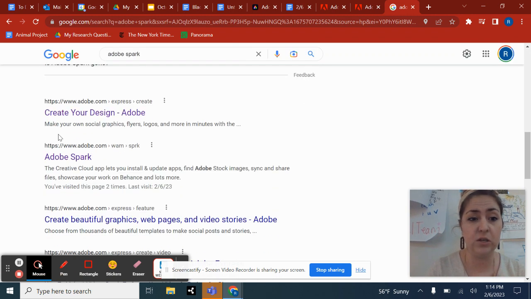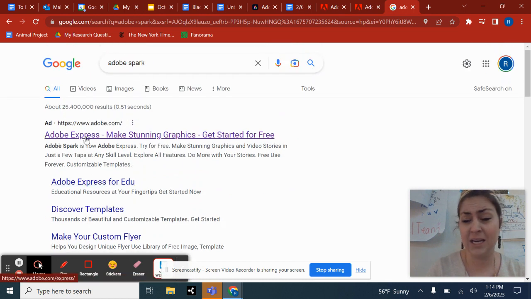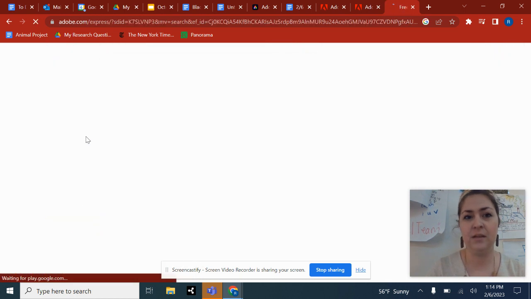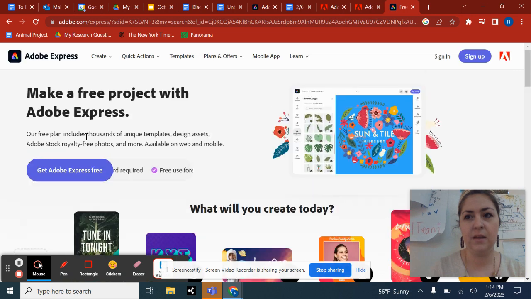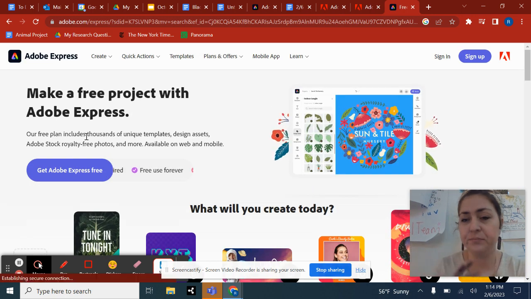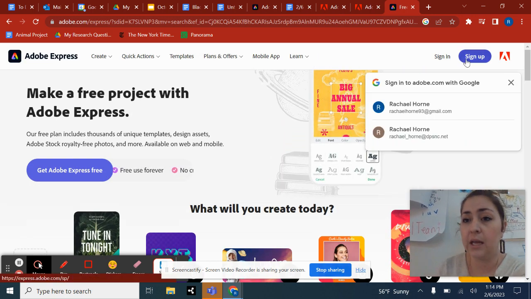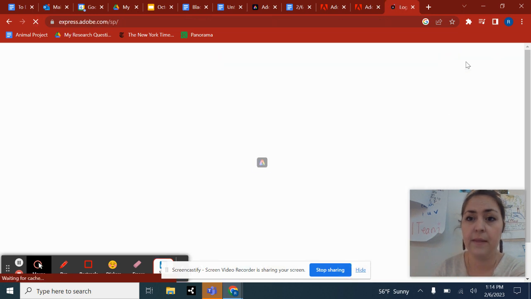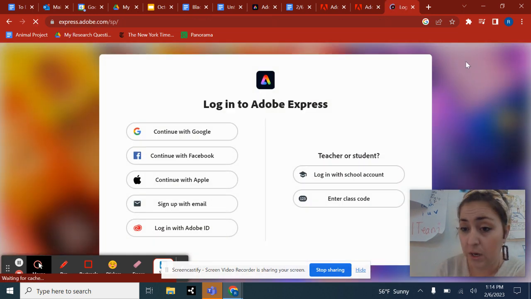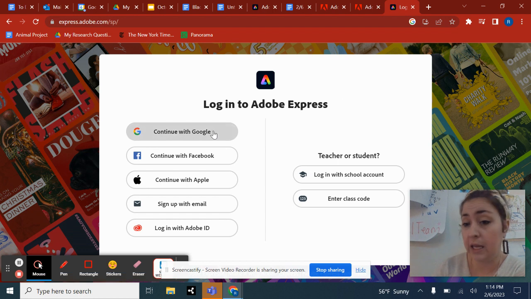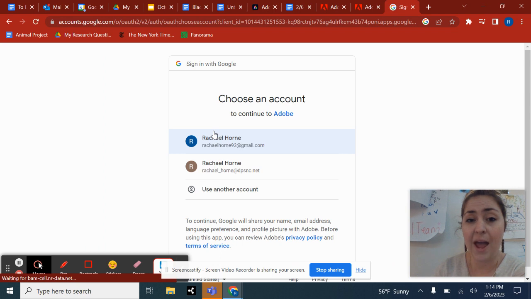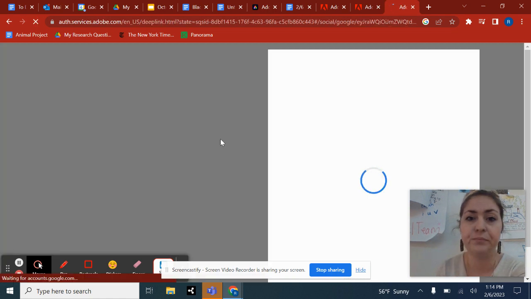Some version of Adobe Express, okay? I'm gonna click it. All right. Now, here we are, all right? So, you are gonna click sign up, okay? And when you do that, you're gonna click continue with Google, okay? When you do that, the only thing that should pop up is your student account email. So I'm going to pretend one here.